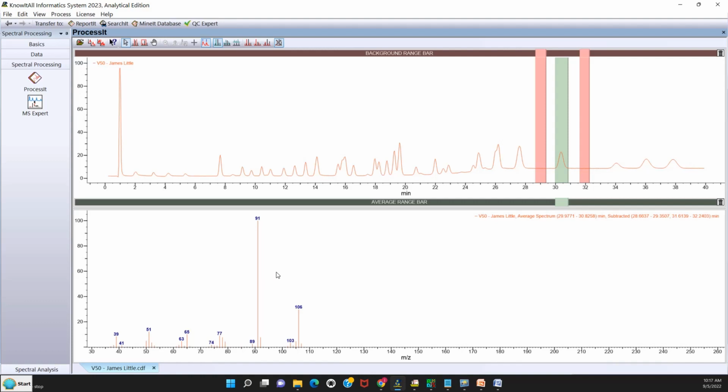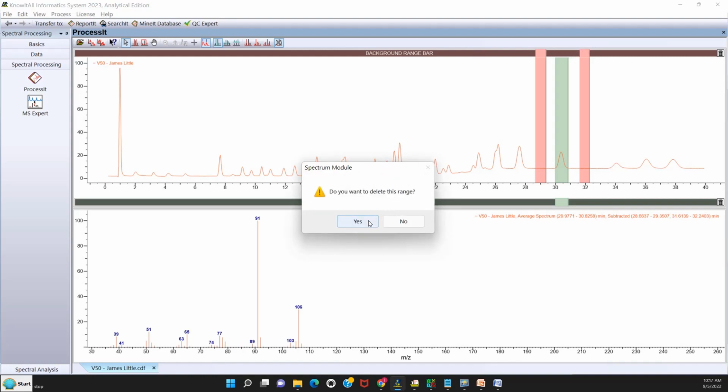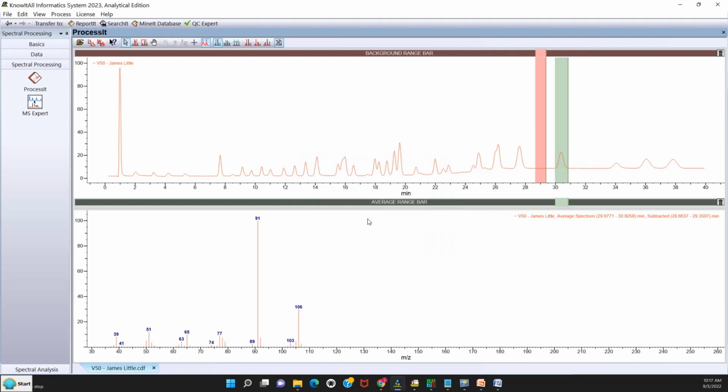If you decided you did not want this bar on the back side for the background, you can go up here and right click when you're within the background range bar on that particular range and say delete this range, and it'll go away. So it's easy to get rid of things if you don't want to.